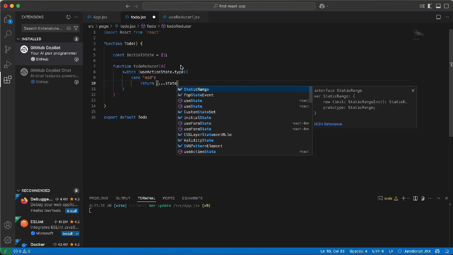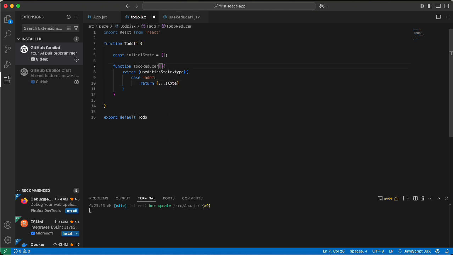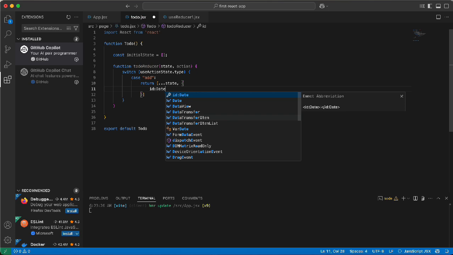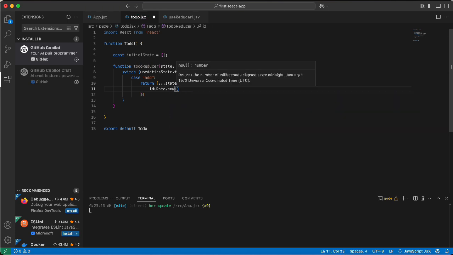So I'm going to return the initial state, but mind you, in our reducer, todoReducer, we're expecting the initial state and we're expecting the action. Don't forget to do this. So here I'm returning just the initial state, and after that I'm going to add a new item to the to-do list, which of course is going to be an object with an ID property. For the ID, let's just use our current date. I'm using the Date.now property. This is going to give us the current date as the ID.